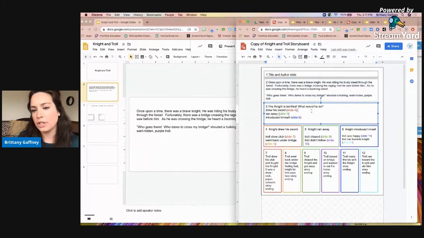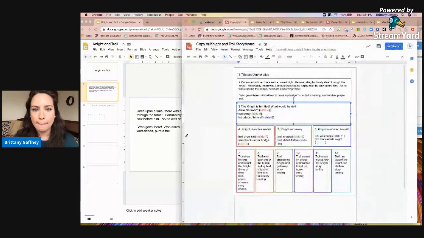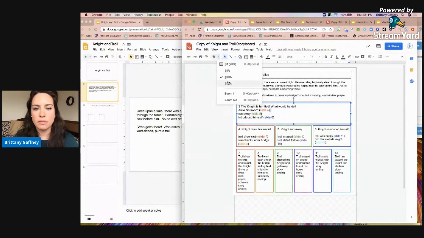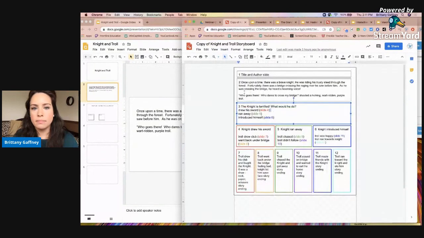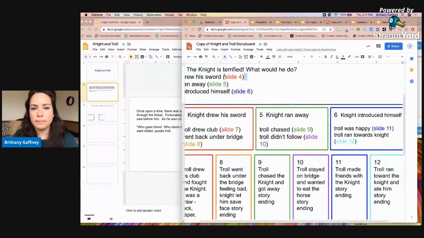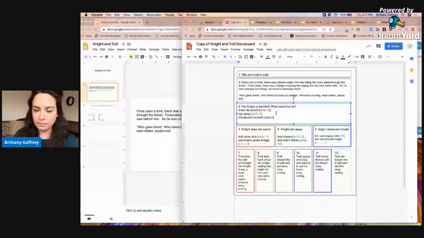But here is when we get into the branching. So I'll make this a little bit bigger, just so you can see. Not too big. My goodness, technology today. So the knight is terrified, what would he do?